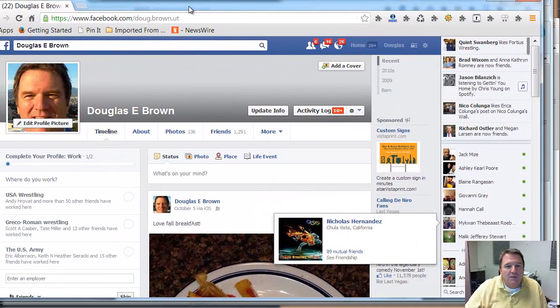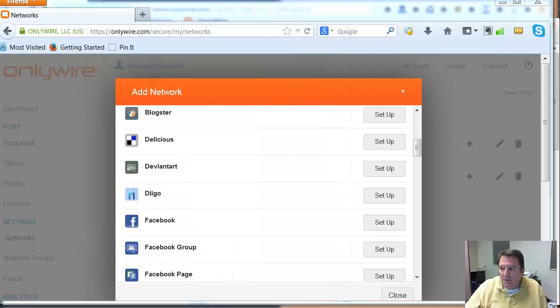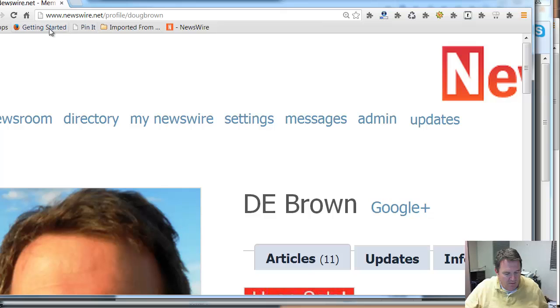If you have a Facebook account you want to link, you just go to home on your Facebook account and basically just copy the URL of your Facebook there. And that's really all there is to that. It's pretty simple. The next thing we're going to do, as soon as we have at least one account set up in here, is go to NewsWire. So let's go back to our NewsWire account.